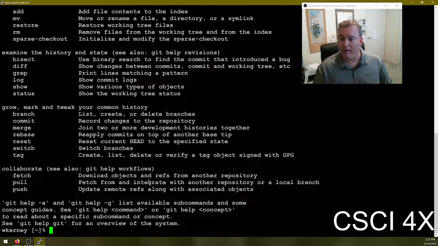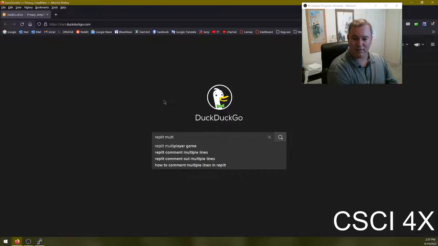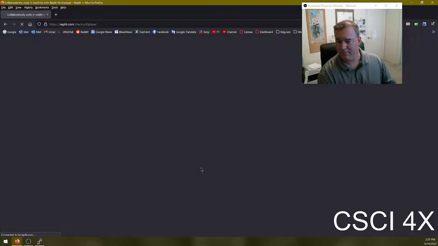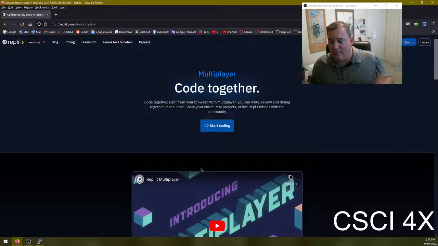Now, there's other alternatives you can do. For example, you can use Replit. I posted the link on Replit Multiplayer, I think it's called. You can use Replit Multiplayer, which is kind of like Google Docs, where you can all edit the code at the same time. It works pretty well. I mean, there's nothing wrong with it.